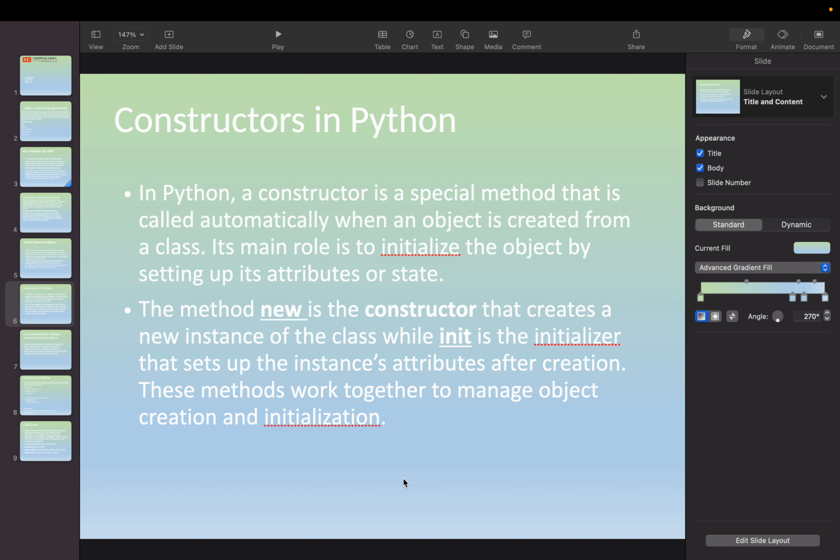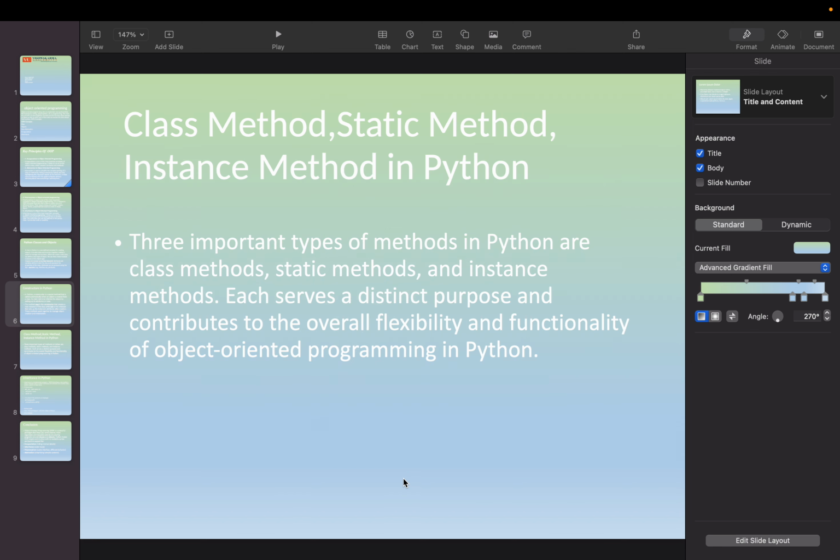Constructors in Python. In Python, a constructor is a special method that is called automatically when an object is created from a class. Its main role is to initialize the object by setting up its attributes or state. The method __new__ is the constructor that creates a new instance of the class, while __init__ is the initializer that sets up the instance attributes after creation. These methods work together to manage object creation and initialization.